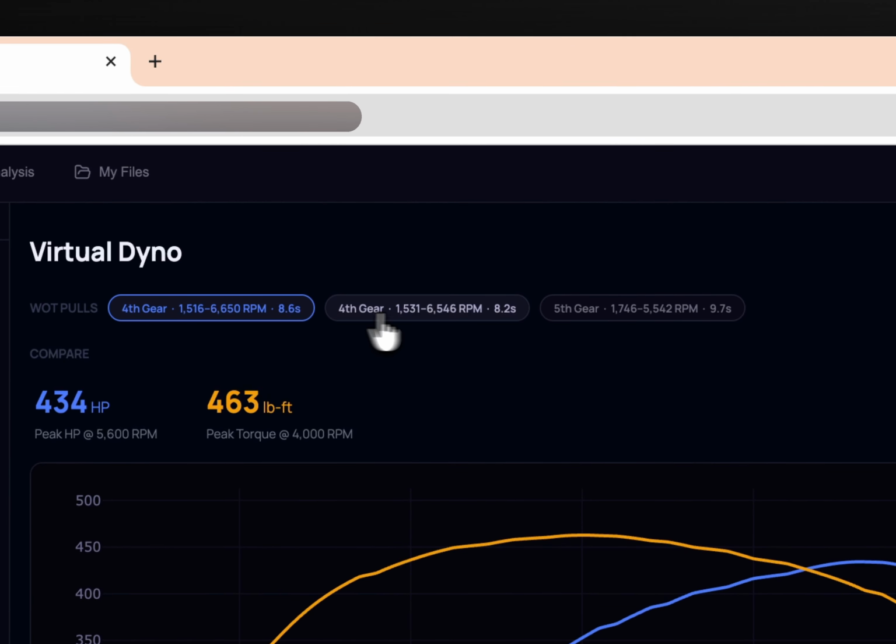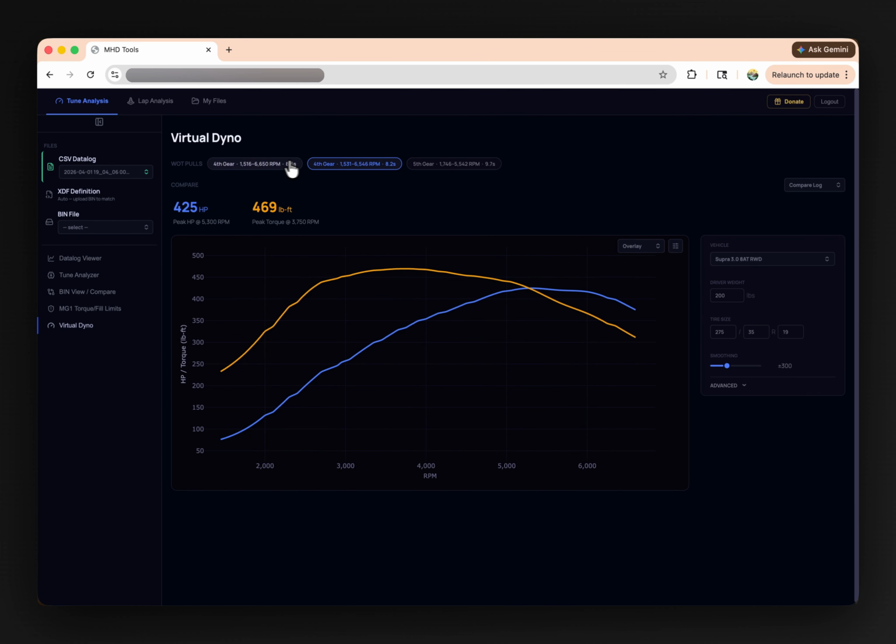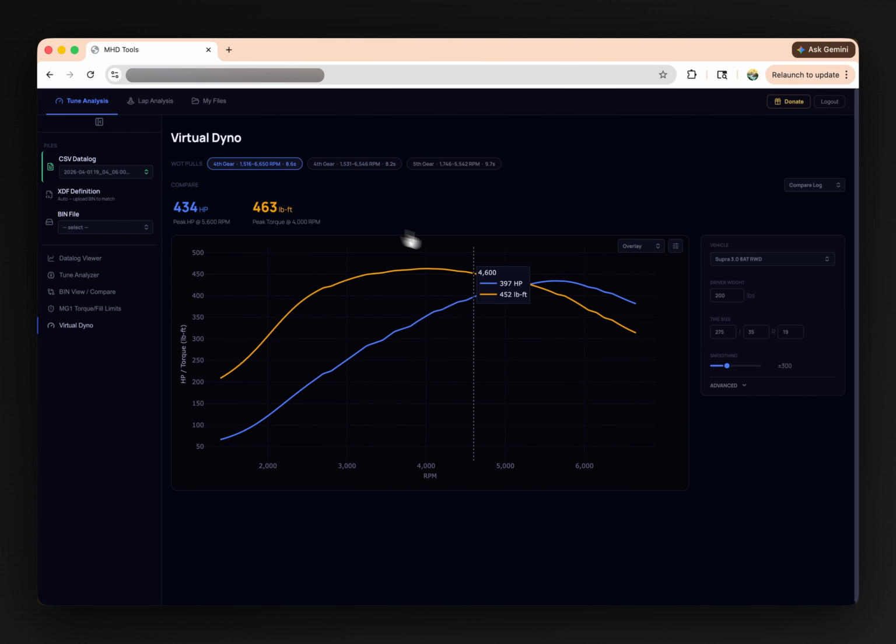So as you can see here, it's recognizing all the wide open throttle areas of this data log. There's three of them. And basically you can switch in between them and just do it there. It's seamless. You don't have to do any trimming. You can check it out.